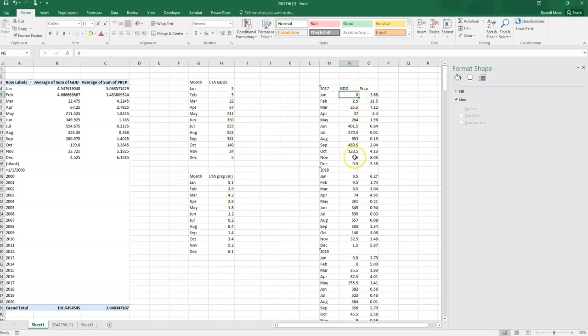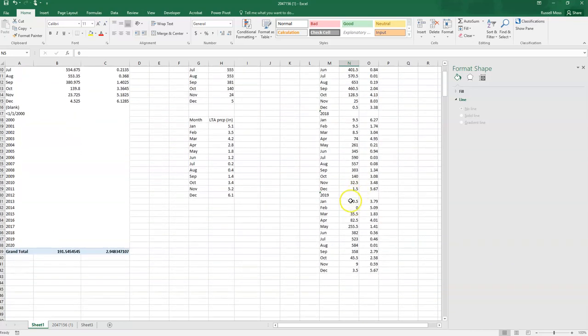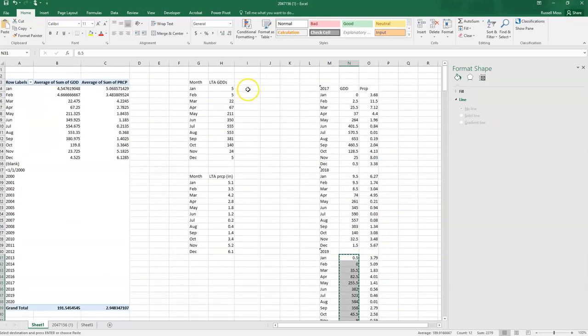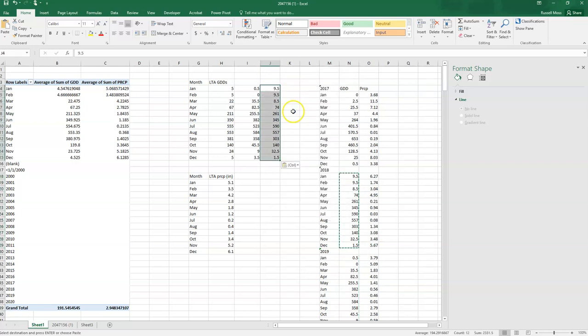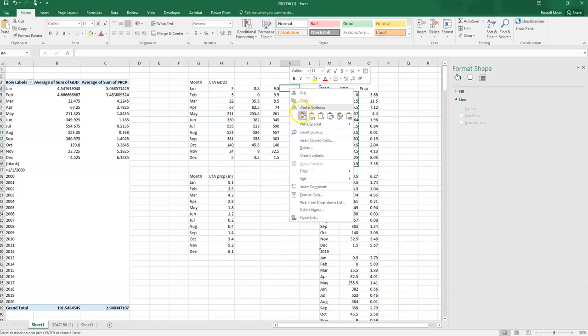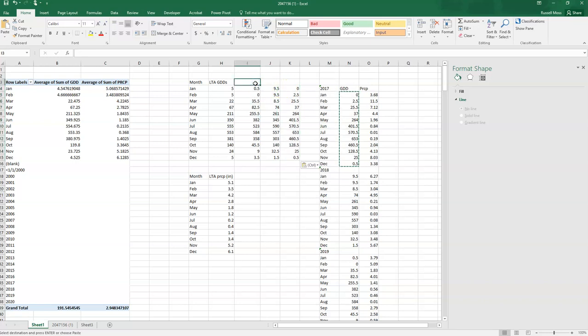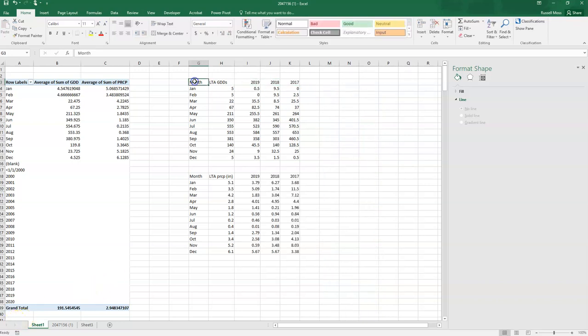So now I'm just going to go ahead and start moving these over. So 2019 is going to go right there. 2018 and 2017. There you go. 2019. Okay, and now I'm going to do the same thing for precipitation. All right, so now we've got this all there.